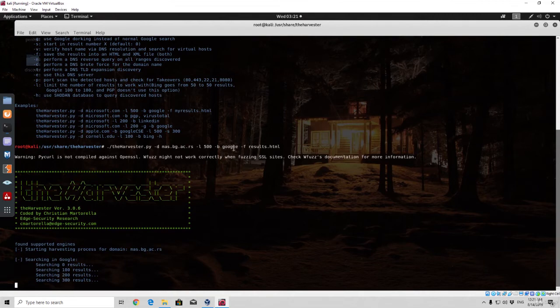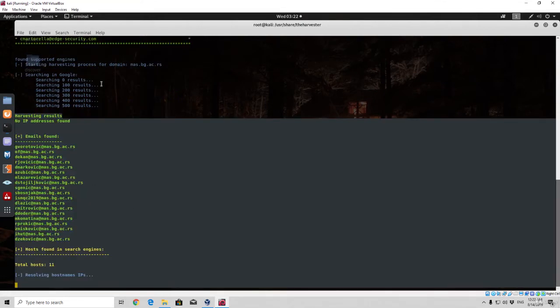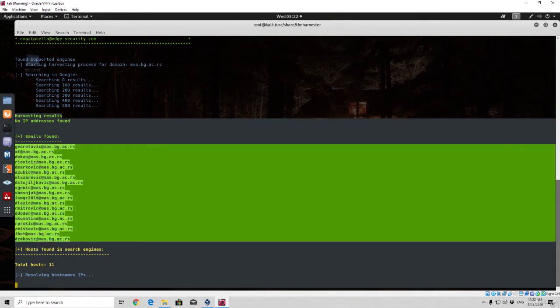We write our results to the results.html file, which is going to be saved, I believe, in the same directory. Not really sure. We're going to find it later on. We are expecting results. Okay, so here they are. We can see harvesting results, no IP address found, but we did find some emails. As we can see, these are all of the emails that belong to this domain that we scanned.